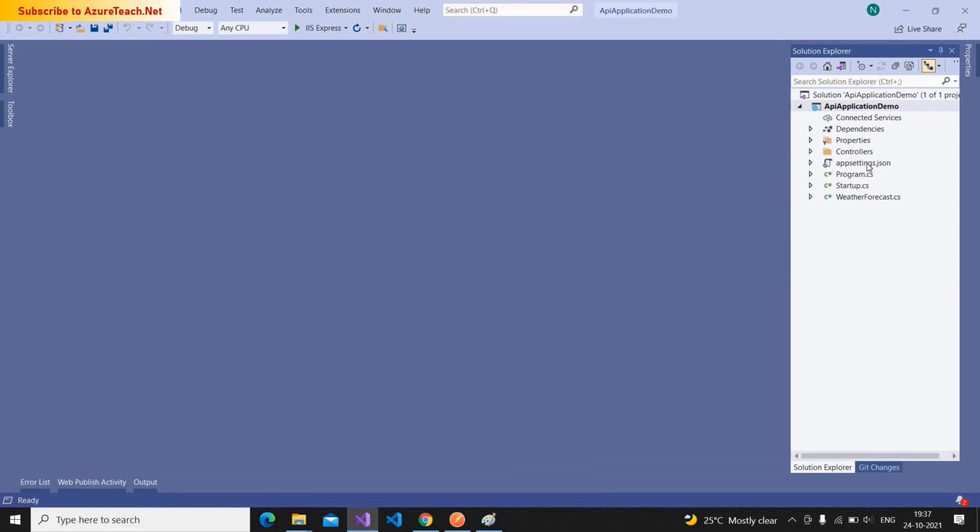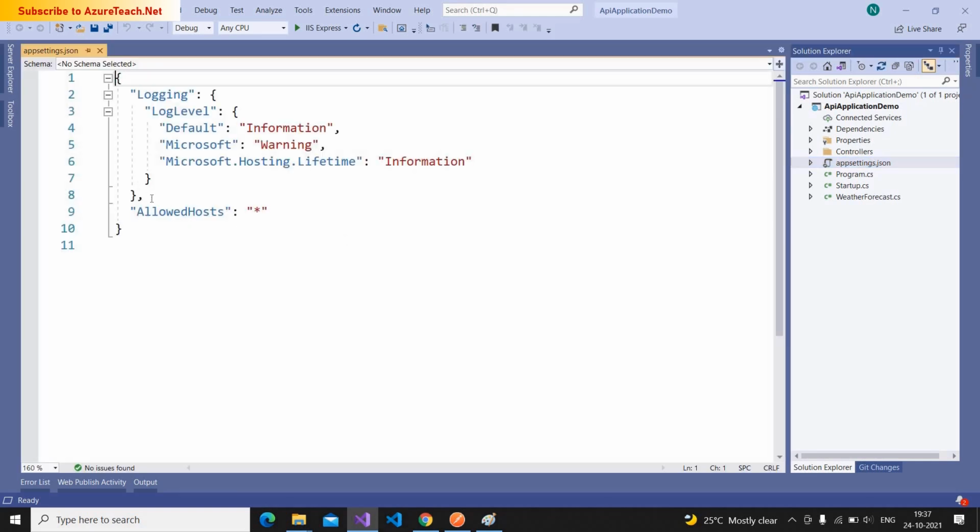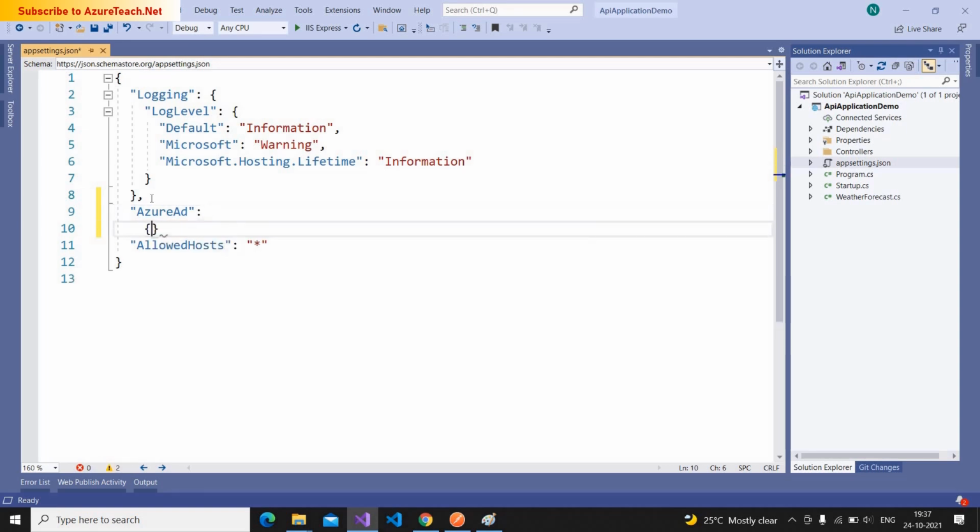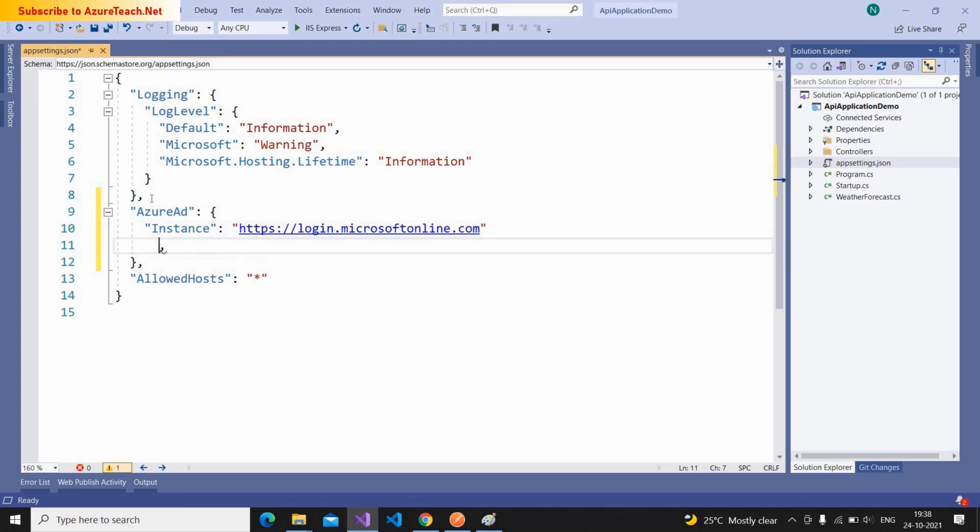First, we have to configure our Azure AD configuration in appsettings.json. So here I'm giving the name as AzureAd, and in this we have to add a few properties. One is instance. When the client application accesses this API app, the API app uses this URL to validate the authentication token. So it will be https://login.microsoftonline.com, and we have to give the tenant ID. So the tenant ID should be here.